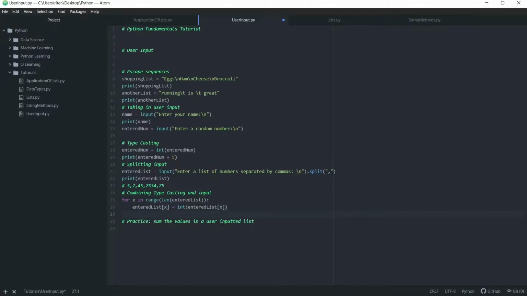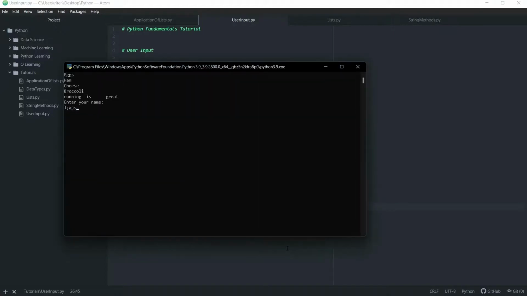And then from here, we can print entered list, and these are all going to be numbers, okay? So to prove that, let's say I'll just add 2 to all of them, okay? So let me run this. Now enter a numbered list, right? So 3.